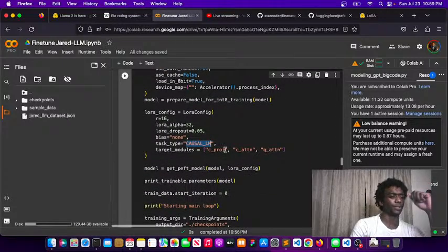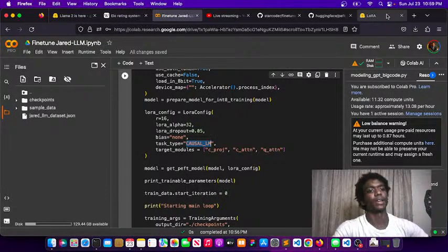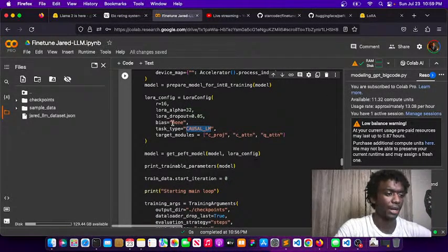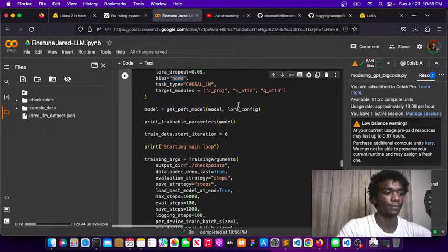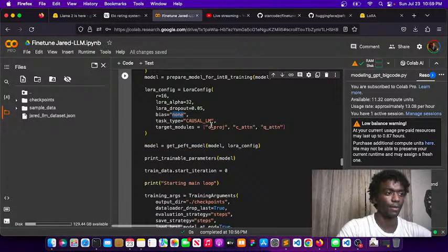Causal LM. So let's just go to causal LM. Actually, oh yeah, and bias none. So we're actually not doing anything to biases, which I don't know why they're not. They're just not. I don't know. I think we want to.